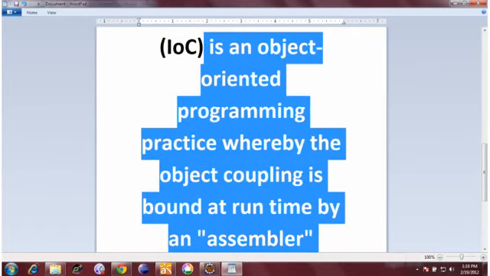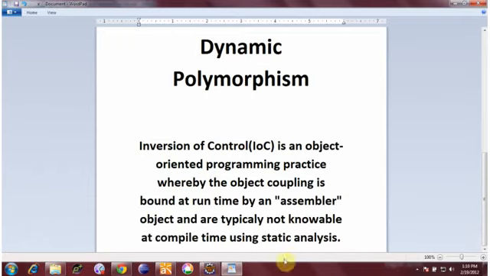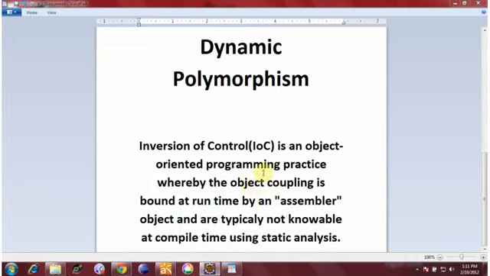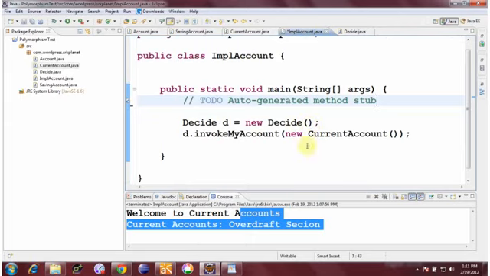So let me explain, or I guess you might have understood it, but still for clarification. IOC, what Spring offers, is an object oriented programming practice. Right now we are practicing something whereby the object coupling means the kind of dependency we are going to have between this implementation, current and saving. This coupling of these three classes, as in our case, is bound at runtime. You can see here at runtime the decision is going to be made. Here in implementation we cannot decide which specific functionality will be invoked.